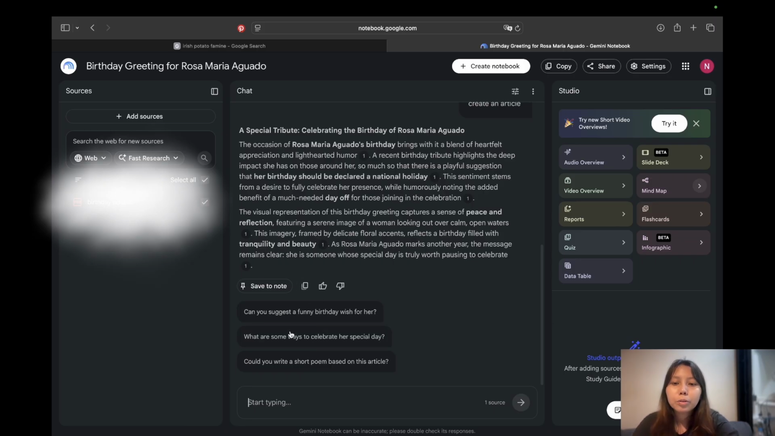And you can also produce suggestions and other prompts as you like. So you can ask NotebookLM to write a blog post or whatever kind of content you want to include. You can detail it by yourself, and you can also edit it by yourself as you wish.